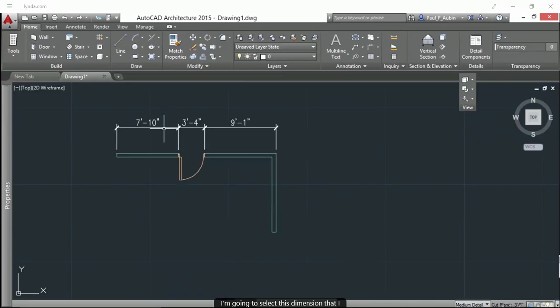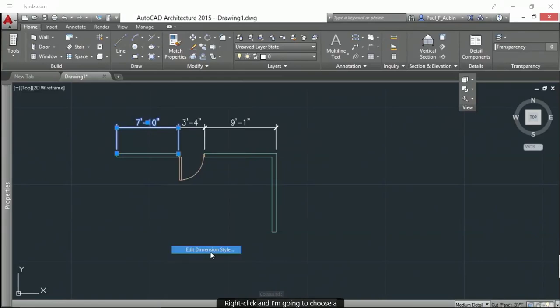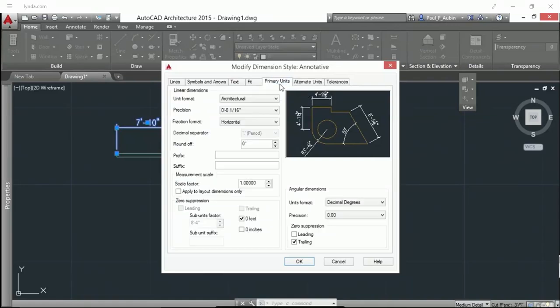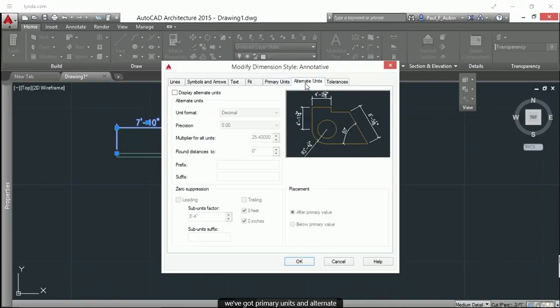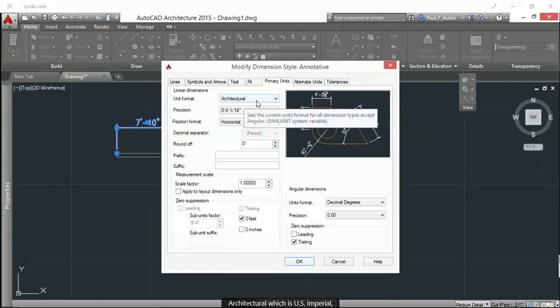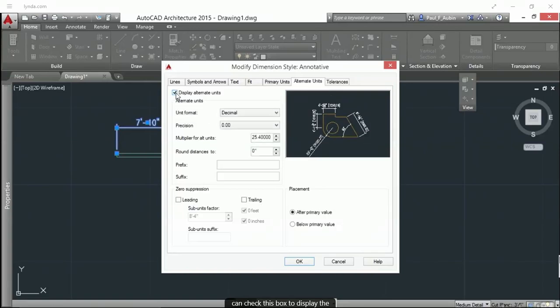I'm going to select this dimension that I have right here on screen, right-click, and I'm going to choose a command called Edit Dimension Style. When I get in this dimension style dialog, I'm going to click the modify button right here, and then you'll notice we've got primary units and alternate units. So currently my primary units are set to architectural, which is US imperial, that's in inches. And if I click on alternate units, I can check this box to display the alternate units.